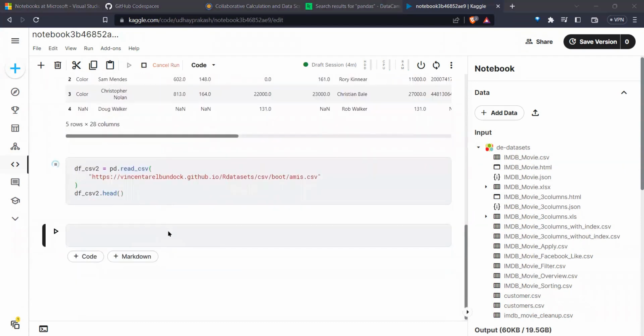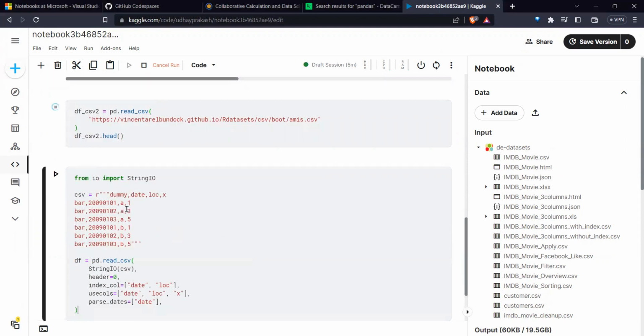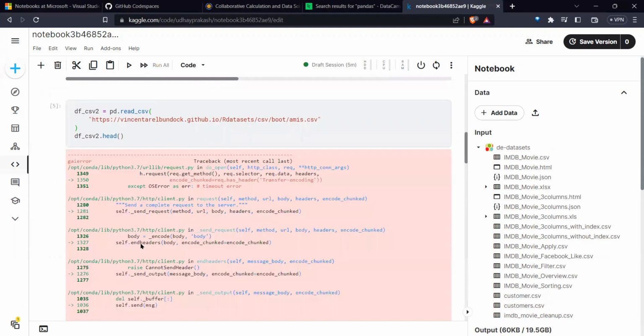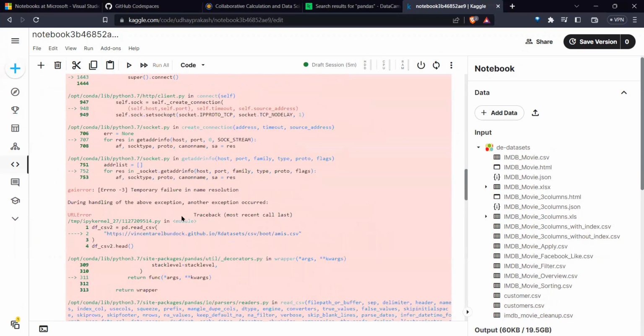And the third way, you can read a CSV file in other ways too. Say I have some content like a CSV in a raw string. This happens when someone has uploaded some CSV file or something, and you get the result like that.